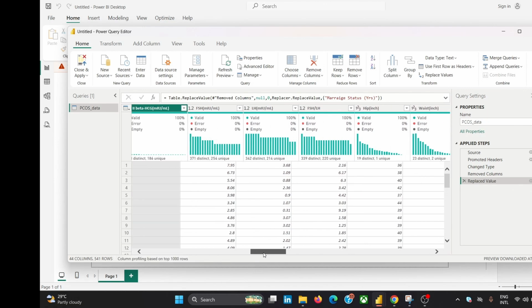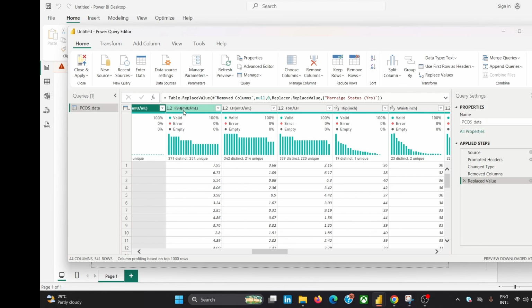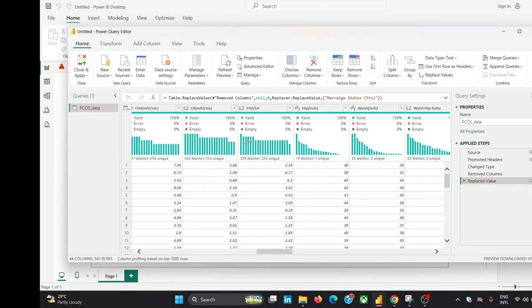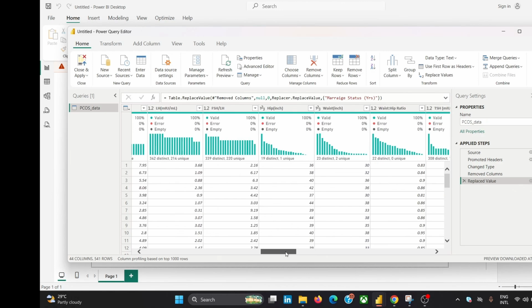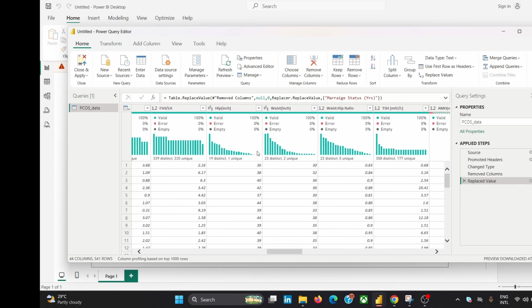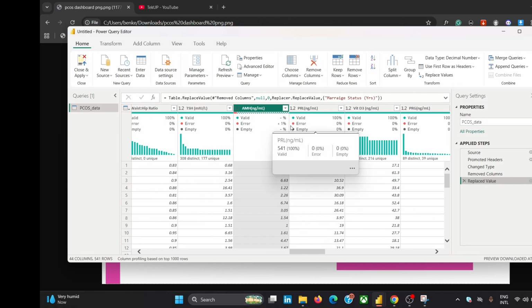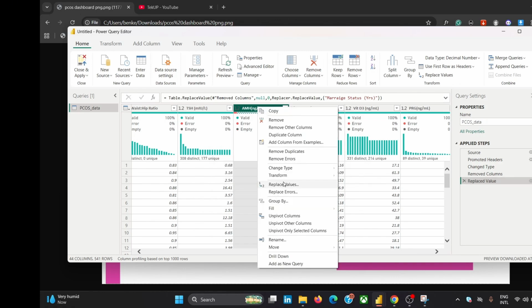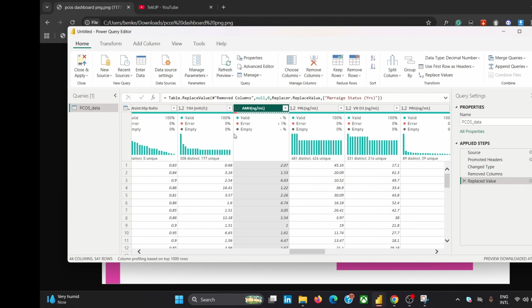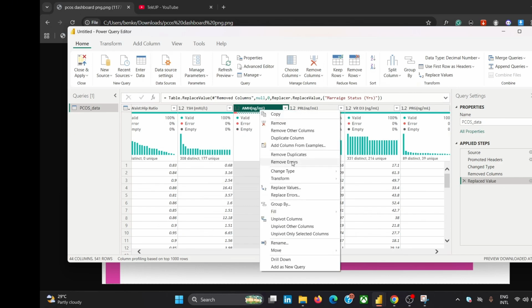So this is FSH. I think this is one of the fertility hormones, LH. Okay. So we are just more interested in the accuracy and validity of the data. Now, when you look at this column, we see that you have 1% error. Now we can actually go ahead and remove the errors, or we can simply go ahead and replace them with null. Okay, so whichever works.